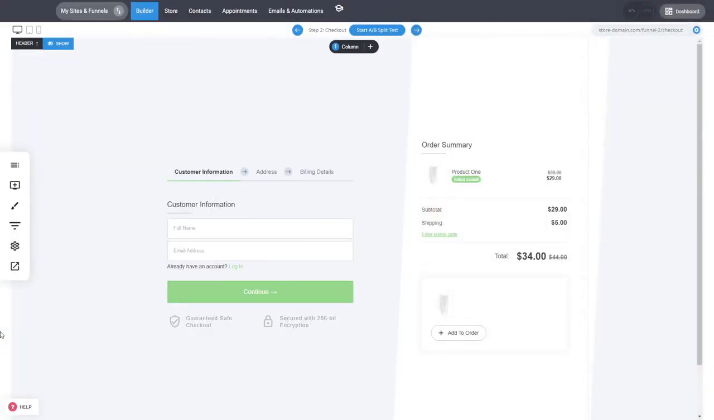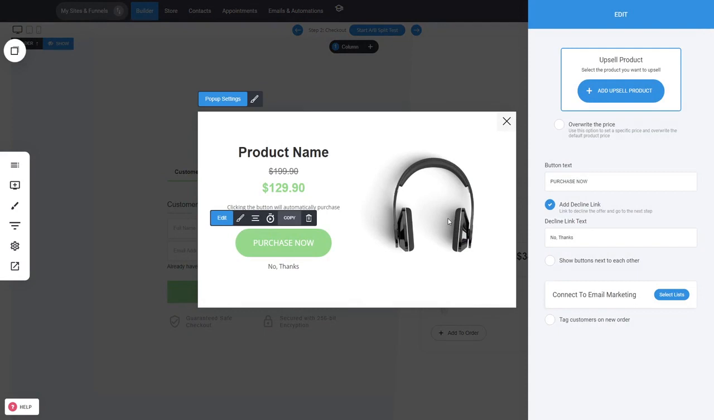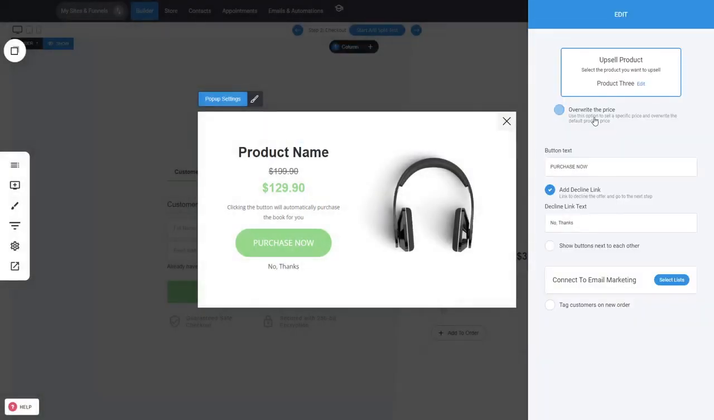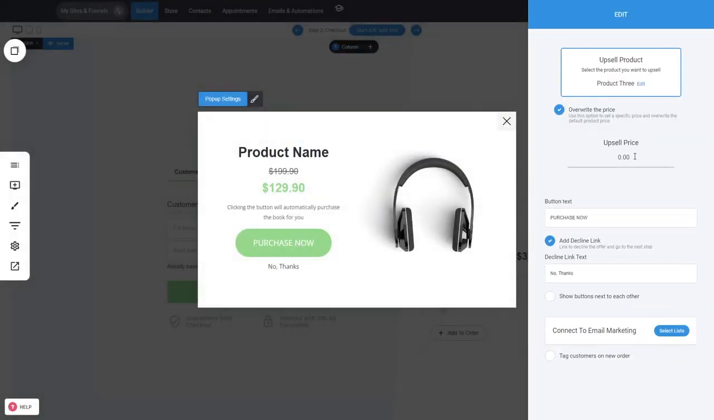Let's say this one. And you can start customizing this pop-up by first, of course, selecting what kind of a product you'll be selling in this one. So let's say product 3. You can have a custom price for this product. Let's say it's only $9.90, or if you don't override it, that will be the price that the product would actually cost that you have set it up in the store.